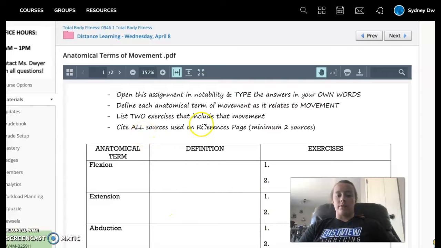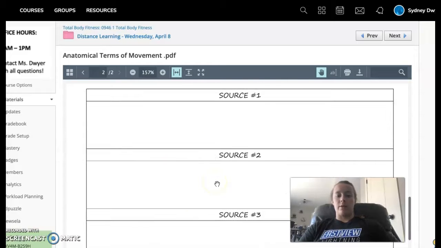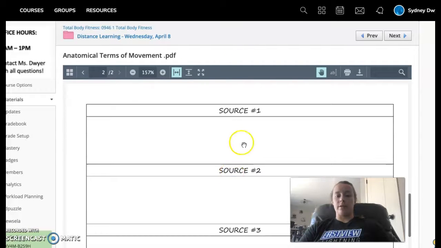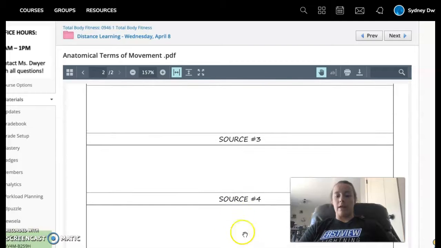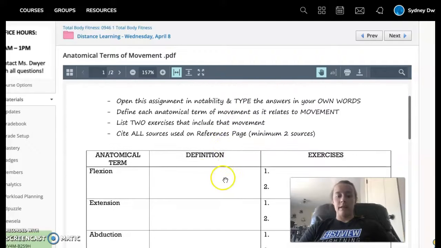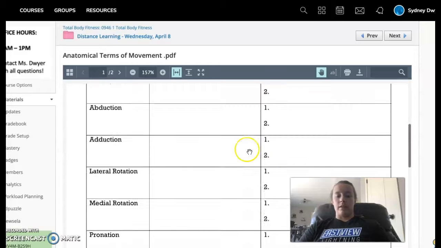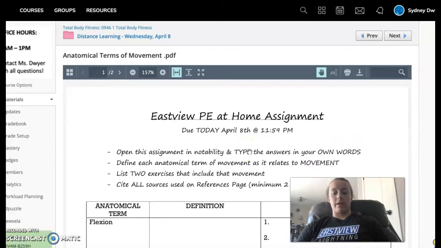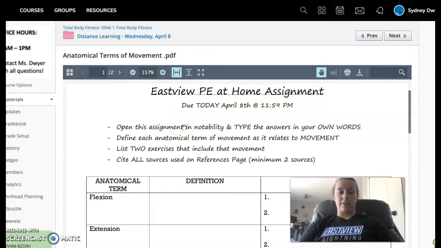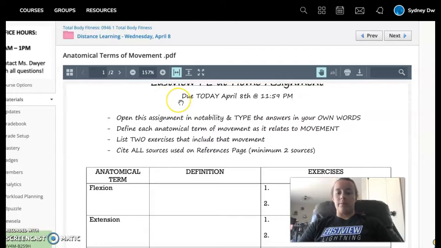You're going to cite all the sources you use on the reference page here at the bottom. So you only need 2 references, but if you use more than that, go ahead and add those as well. Okay, and you're going to fill out all the boxes for these movements. All right, so the idea here is learning a little bit about what goes behind all the exercises that you do, and just learning about movement in general.